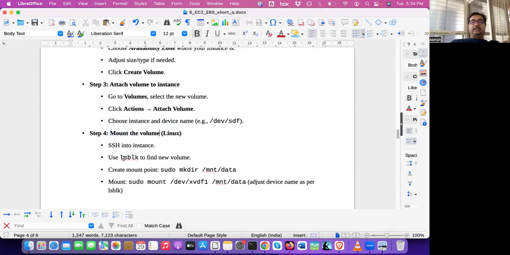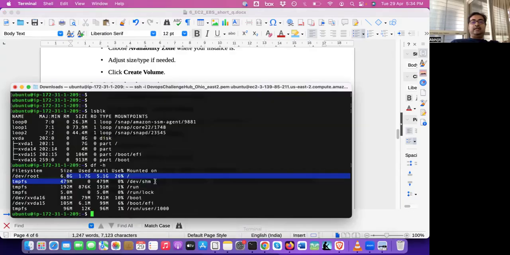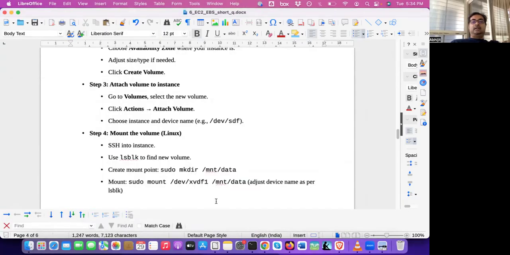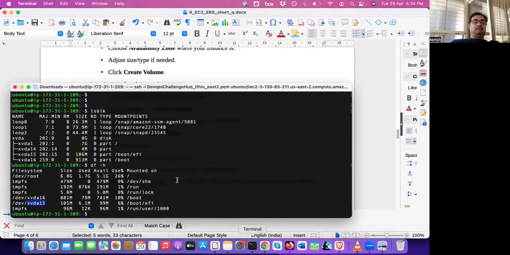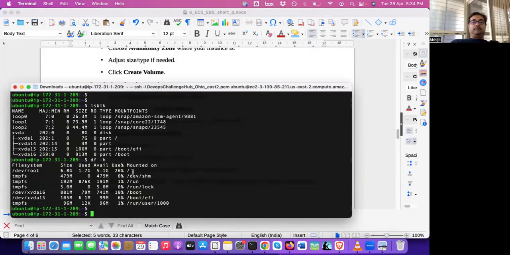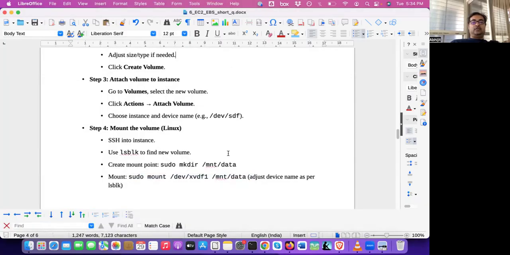And then mount the volume. SSH into the instance, run lsblk to find the new volume. And you do sudo mount to some mount point. Okay. So that's what you do.